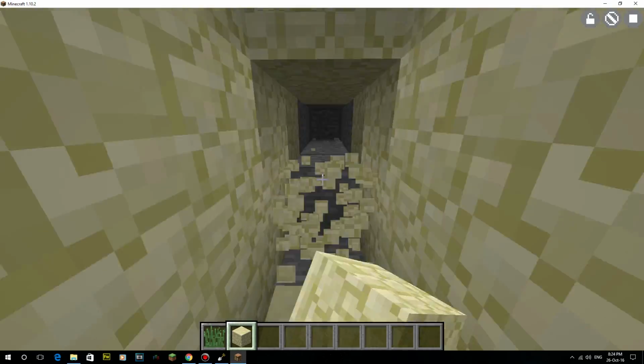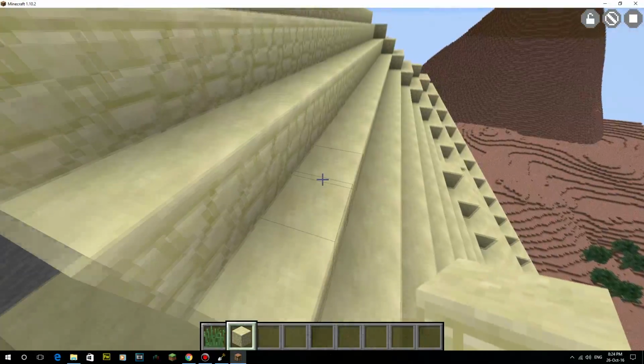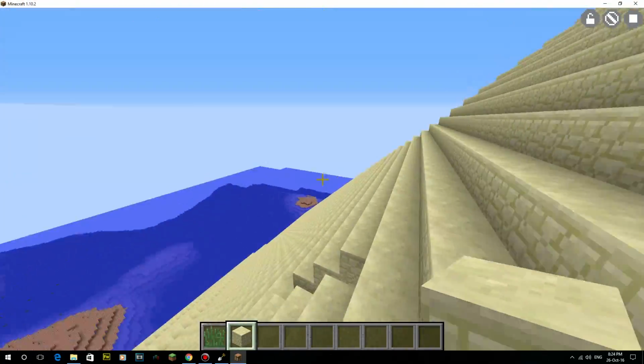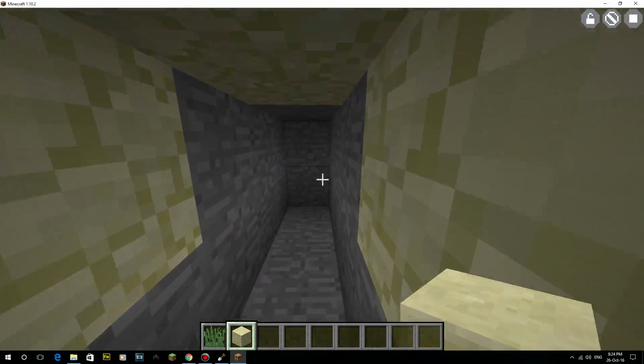God, I hate this auto jump thing as well in 1.10. Really hate it. It gets really annoying when you're trying to walk through a structure like this. But how long was that?